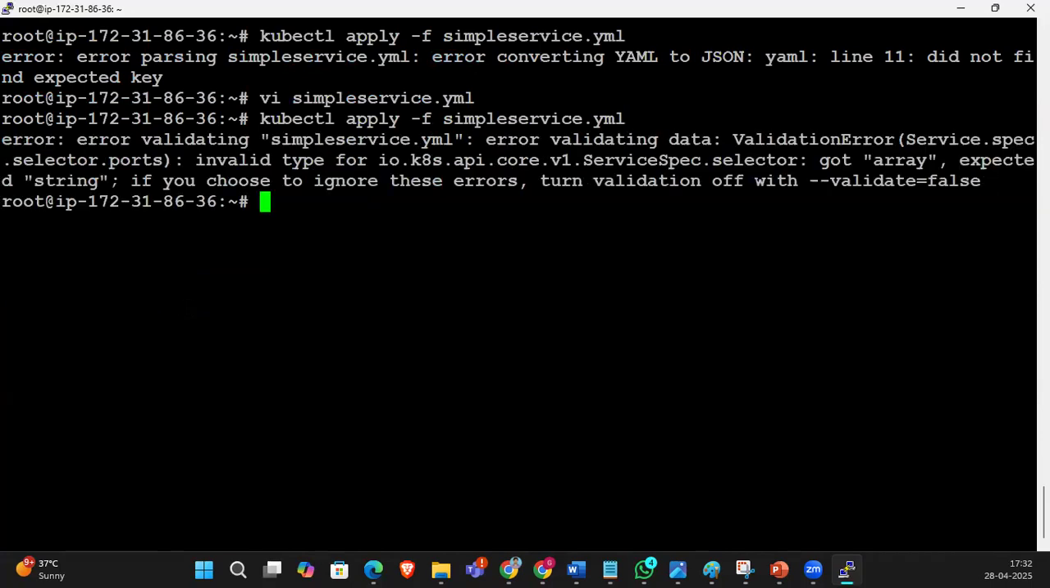Error validating simple service.yml: validation error, service spec selector, invalid type for io.k8s.api.core.v1 service selector, got array, expected string. If you choose to ignore these errors, turn the validation to false.